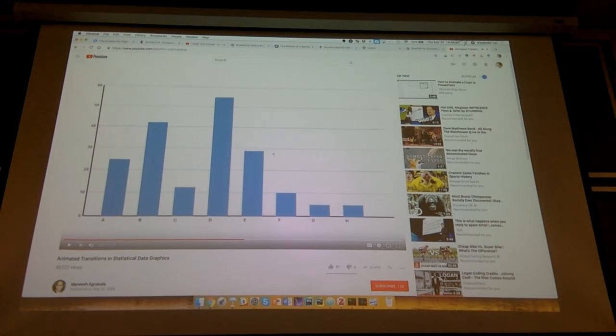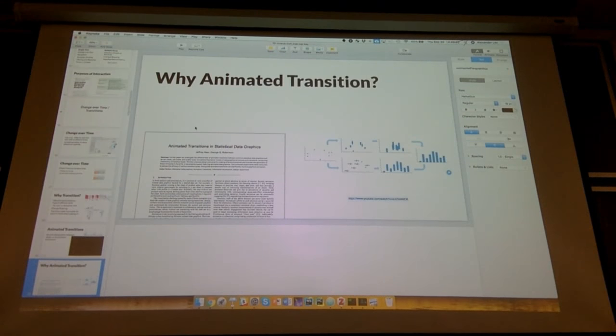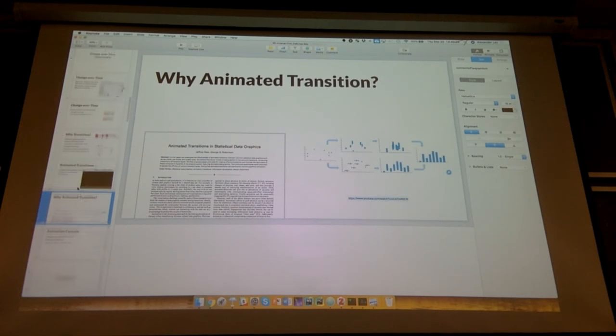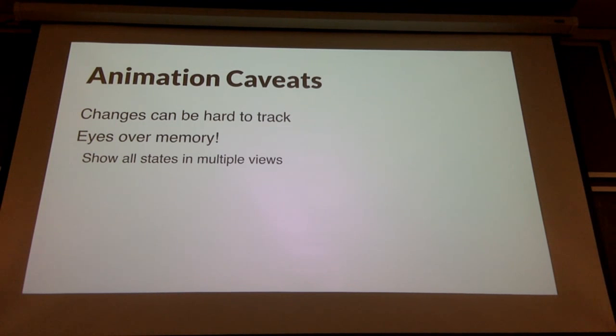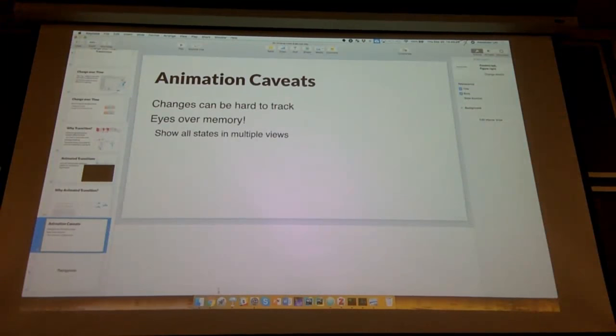The first... So I don't want to get into this. But yeah, these are just all the different ways that you can use animation. So the caveats are that changes can be hard to track. For example, in the sorting example that I gave earlier, we actually found that once you animate stuff that is off screen, so if I had a lot of set intersections here, let me show you this.